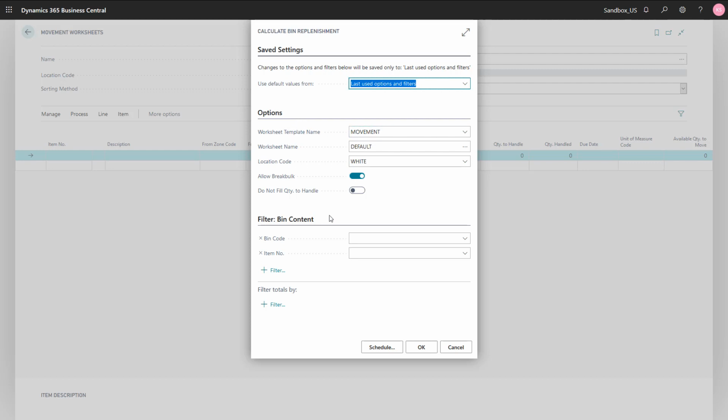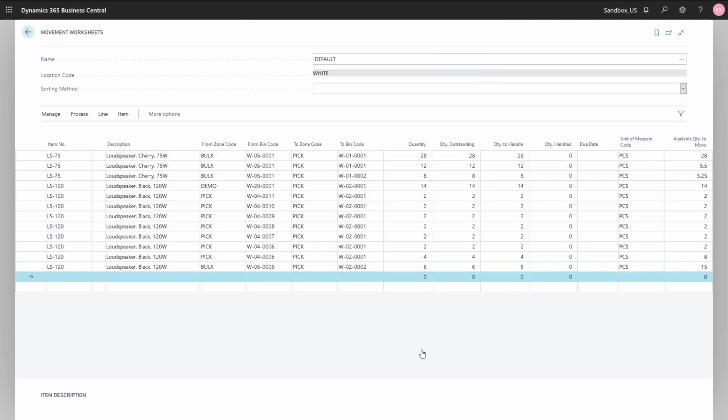And then of course, you can also filter on bin content, because maybe you don't want to calculate the bin replenishment for all items at once, or maybe not for all bins, which means that you can filter. Now I will leave these filter fields blank because I would like to include all items, because only a few of them are configured in my demo database. And then if you run the function, you can see now the result.